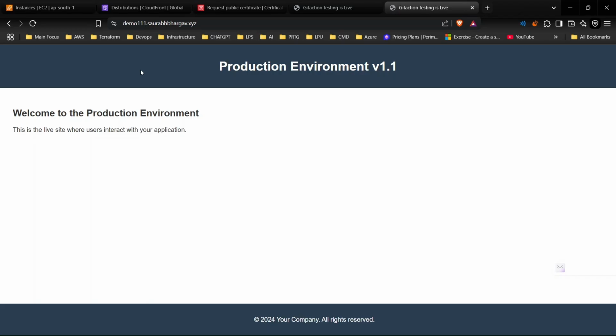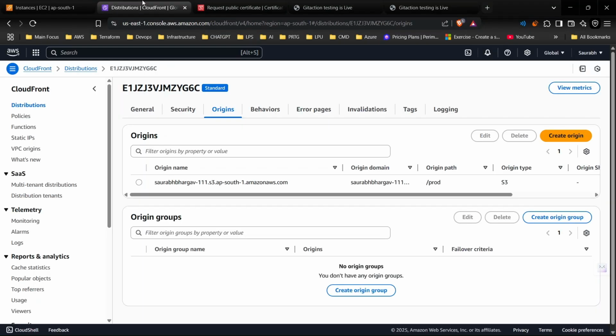All right guys, after 5 to 10 minutes my website started working, and as you can see, I have successfully shifted from the AWS-provided CloudFront URL to my custom domain. So it's very simple. Only a couple of simple steps are needed.